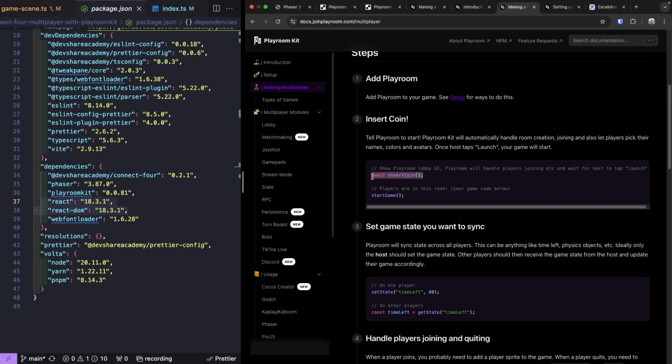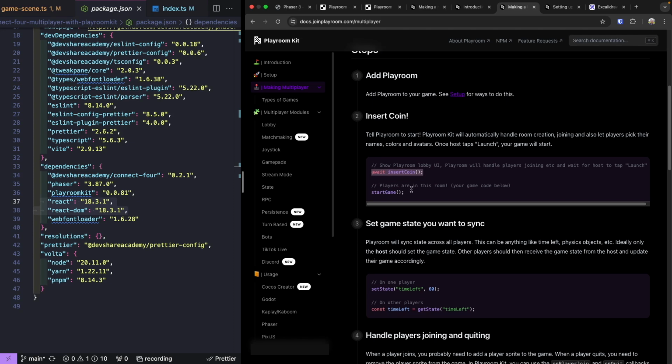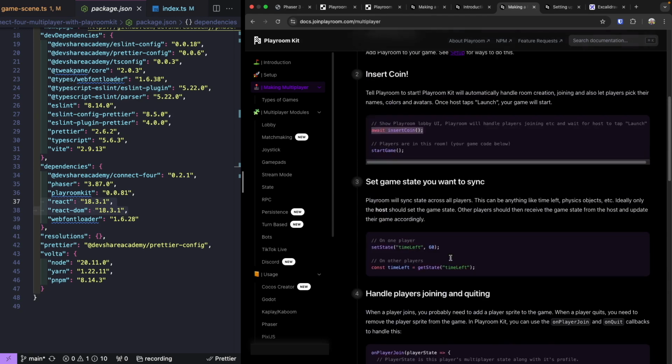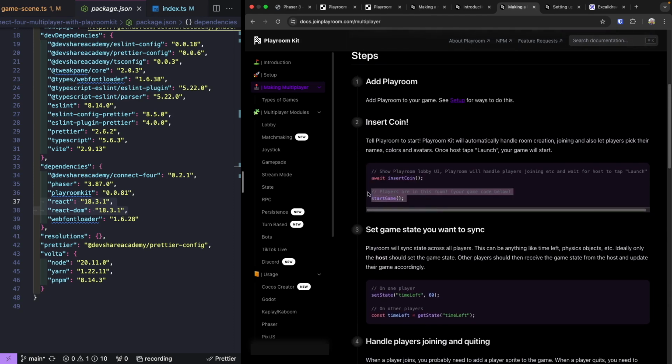And so this is going to return a promise, and it's not going to resolve until our game is actually started and either the main player clicks launch or the player's automatically added into our room and then they see our Phaser game. So once that promise resolves, now we can actually run the logic for our Phaser game and start handling our player input.